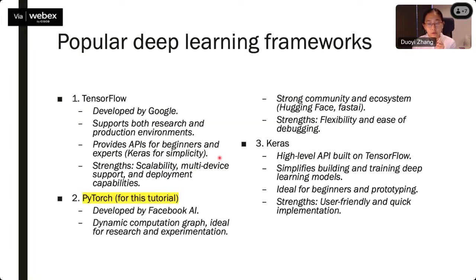For deep learning frameworks, right now there are 3 popular ones, including TensorFlow, PyTorch, and Keras. For this tutorial, we are going to use PyTorch. I think most deep learning research work is based on PyTorch, including the baselines and other work, so it is quite generalizable in the research domain. But if you are from industry, you may be more familiar with TensorFlow or Keras, which is a high-level API to build deep learning models.